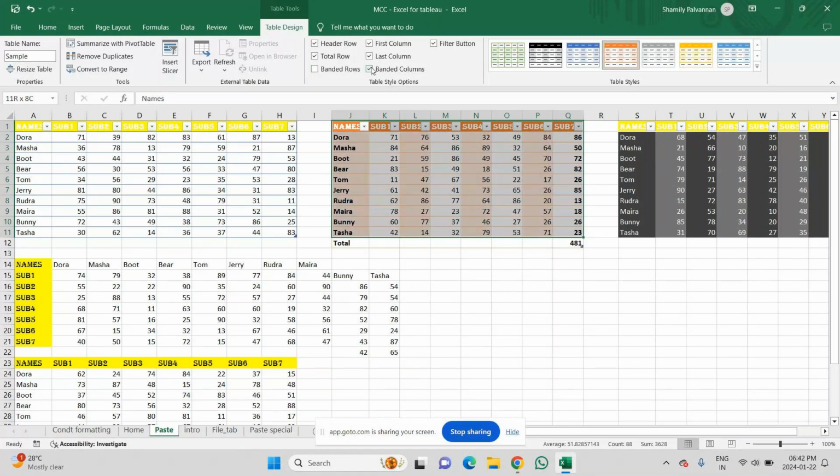Banded rows, you can apply or remove. Total rows, if you don't want, you can remove; if you want, you can apply. Last column, if you remove, this will become normal font; if you apply, it will become bold. First column, if you remove, it becomes normal font. Again, if you apply, this will become bold. I don't want a total, so I'm removing this.